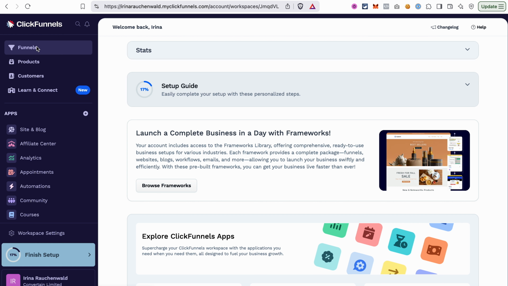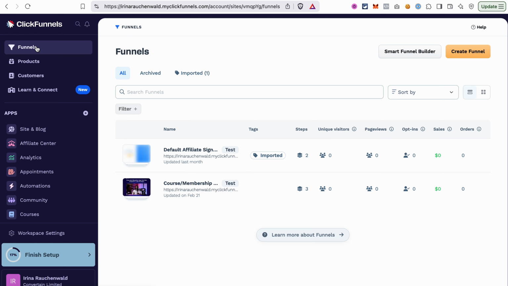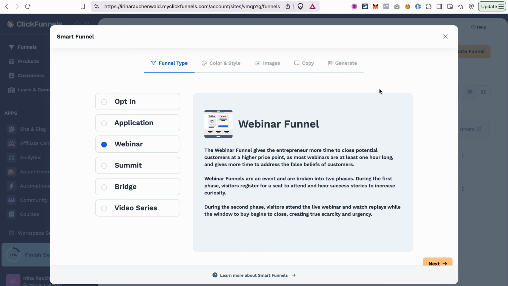From your dashboard, go to the Funnels section. Here you will have two options. You can either create a funnel from scratch or using different funnel or page templates, or you can use a smart AI funnel builder that will actually create a funnel for you, including the copy and the images. For the purpose of this video, we will build the funnel from scratch. But if you want to see how the AI funnel builder in Clickfunnels works, you can watch a tutorial by clicking on the card here.